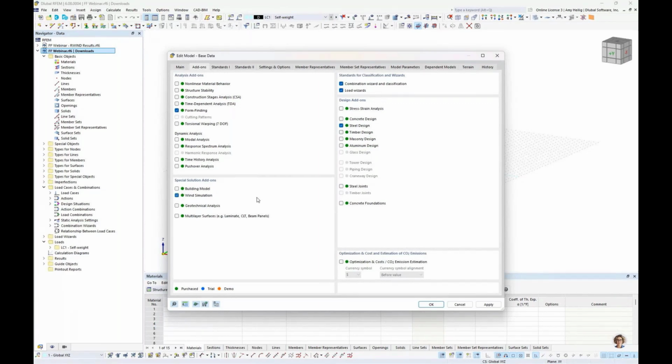We will also integrate this structure with RWIND, our standalone program. So this isn't necessarily an add-on. Again, it's the standalone program, but we can integrate the structure, bring this into the numerical wind tunnel, and bring those wind loads back in. And the final add-on I'm going to activate here is the nonlinear material behavior.